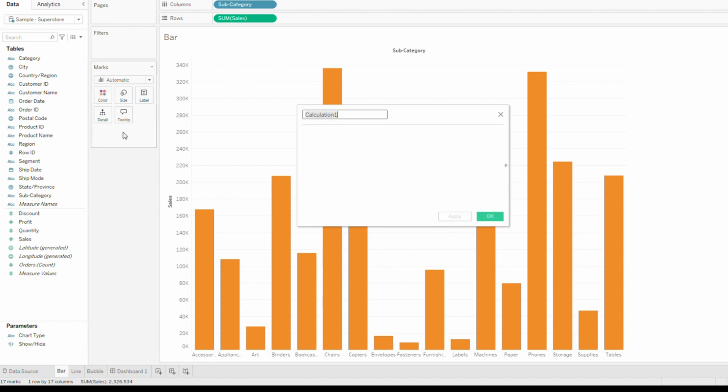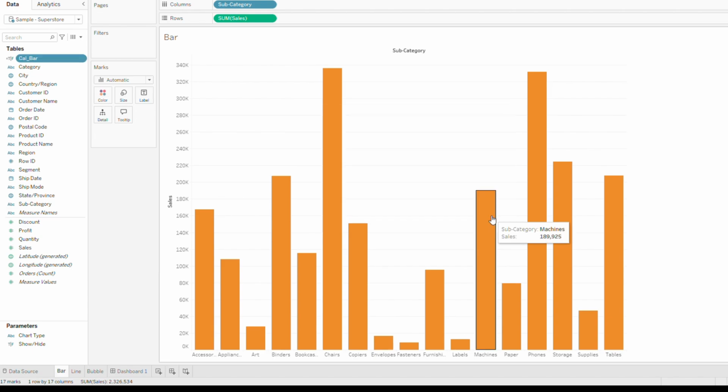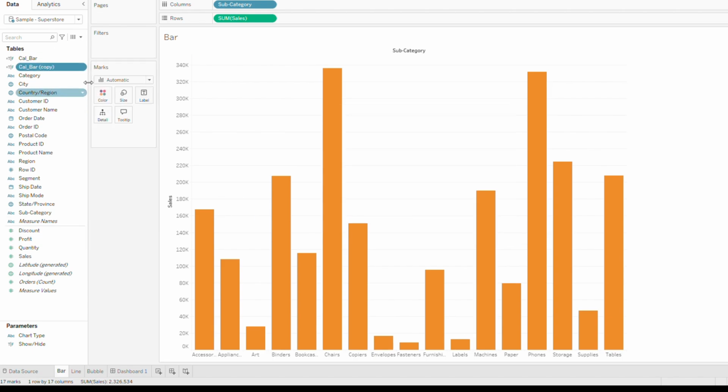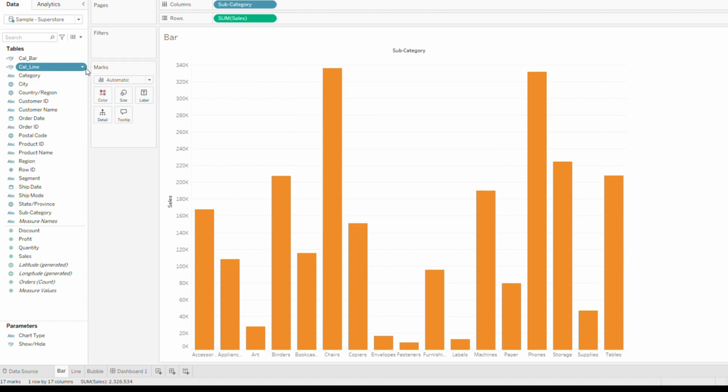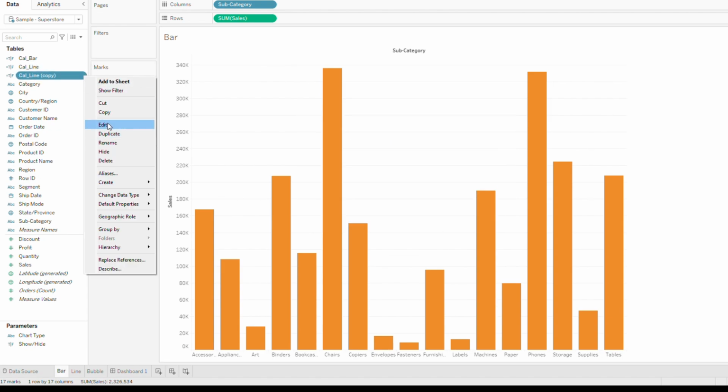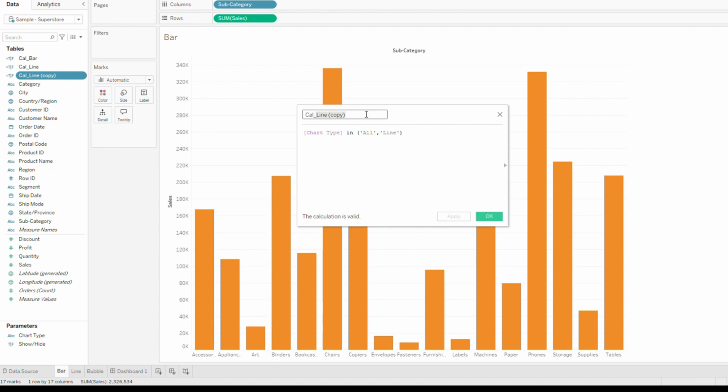Now create one calculated field, cal bar. So whenever the user is clicking the bar chart, it means the chart type is in all or bar. Just duplicate it, create one more calculated field for line also. Again, duplicate, edit for bubble also.